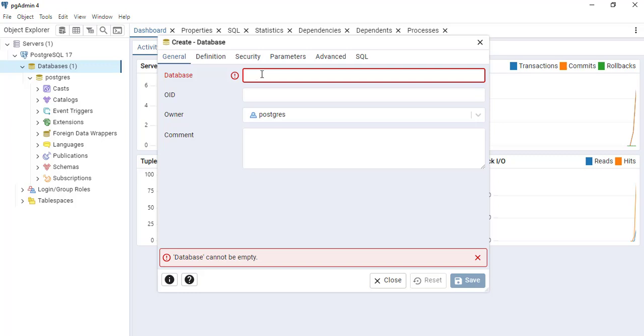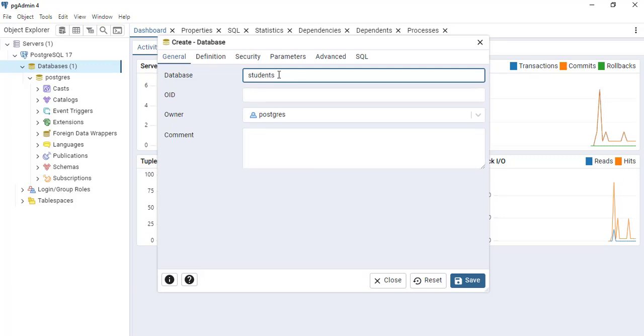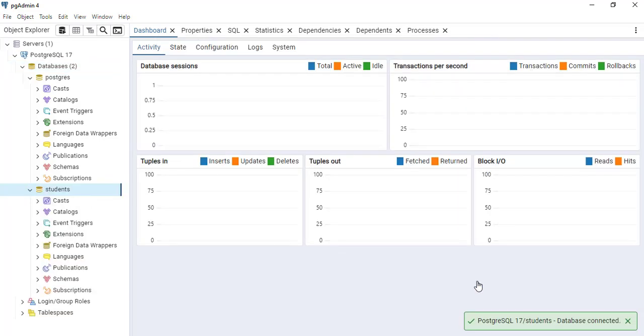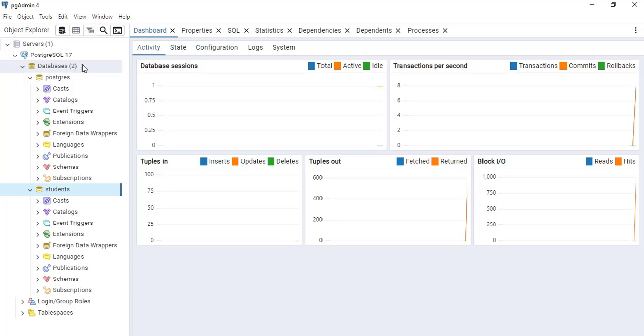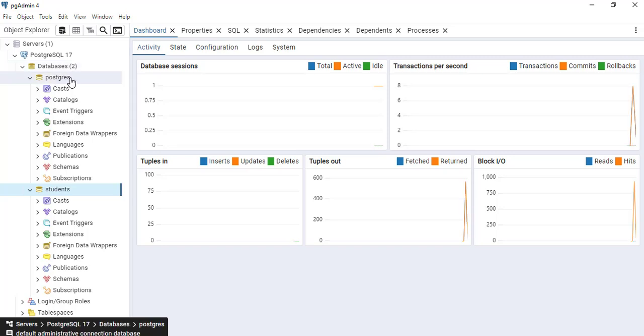Here, let's give our database a name. I will call it students. So the name of my database is students, and now I will click Save. Exactly. Now it shows two databases. The first one is the Postgres database that came with it by default, and the second one is the one that we have just created, which is for students.